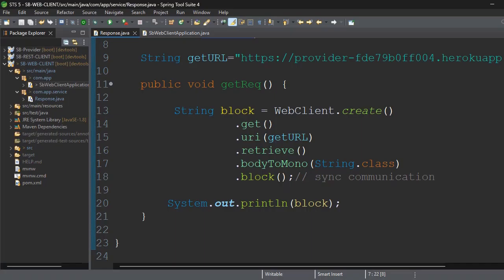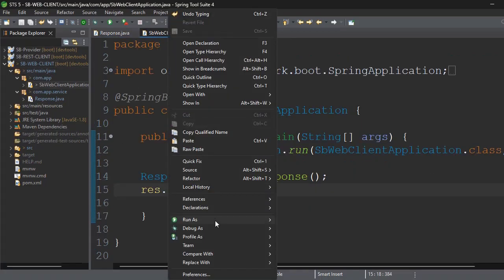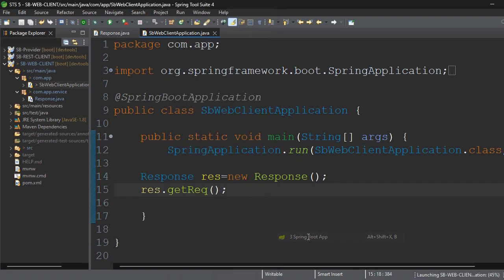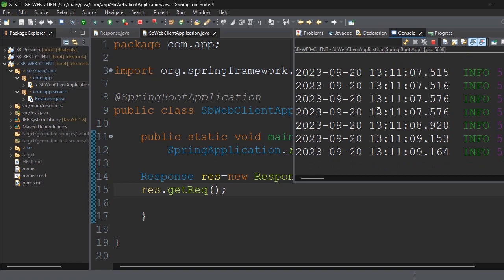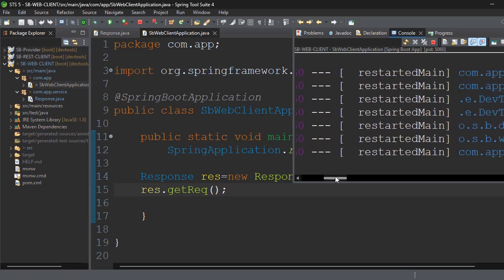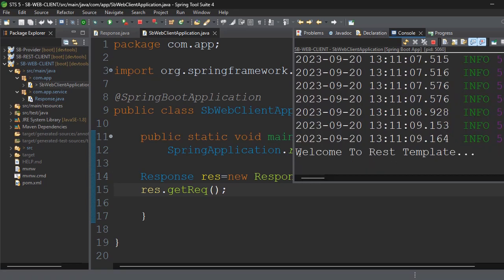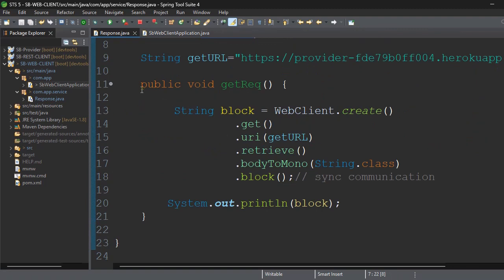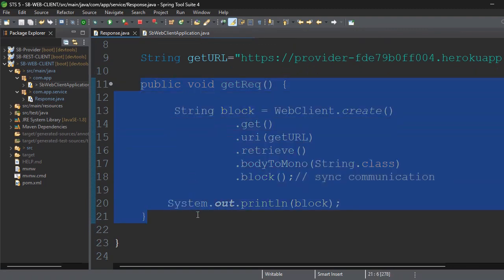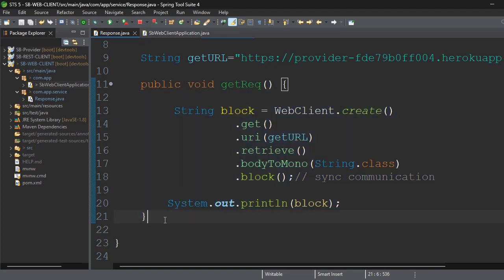Okay, now I am running this application. Run as Spring Boot application. Welcome to REST template. Okay, here we got the response. Similarly, the get type request is also the same.